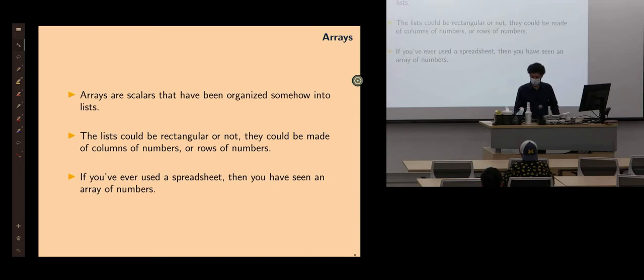So arrays can be rectangular or not. They can be in a column or row. If you ever worked with a spreadsheet, you know what's an array. You open the application and you see a screen and you have rows and columns you can type in. You get an array of whatever you type.